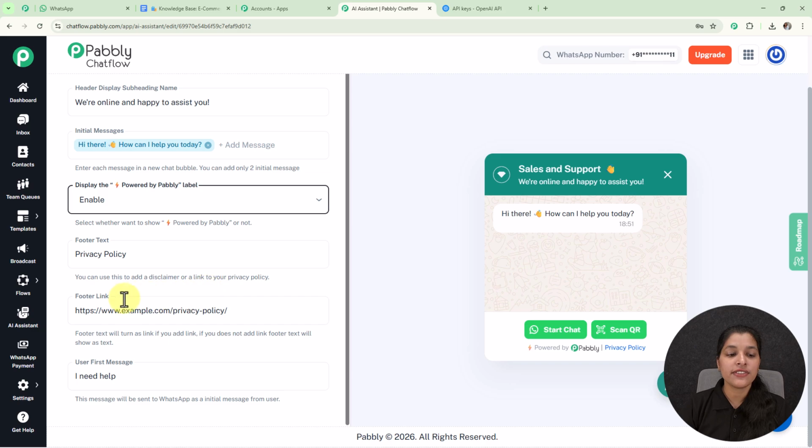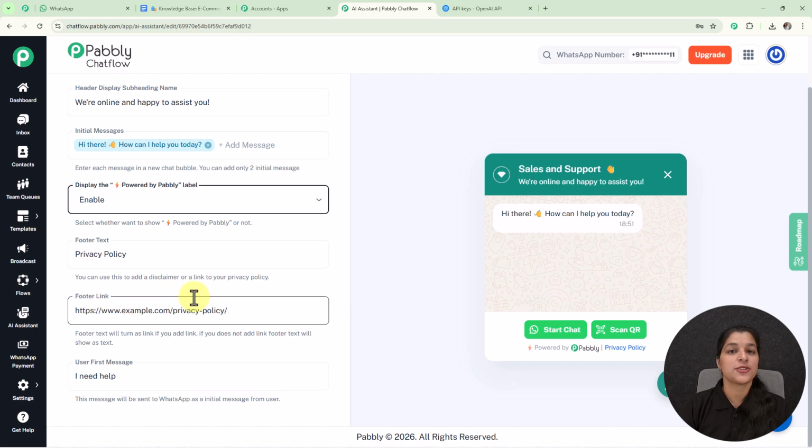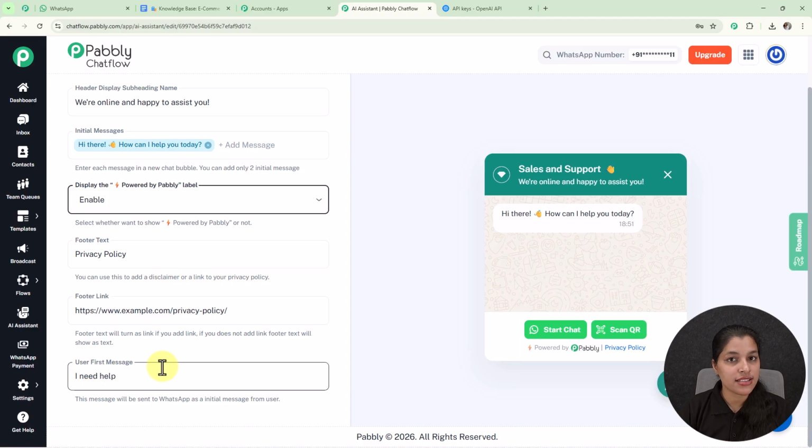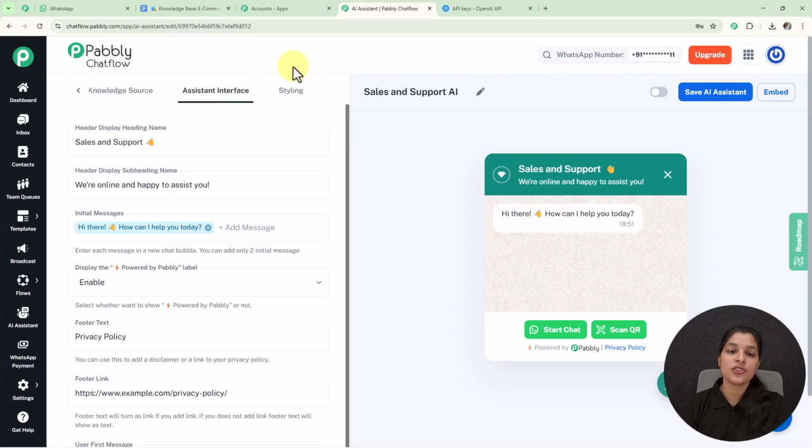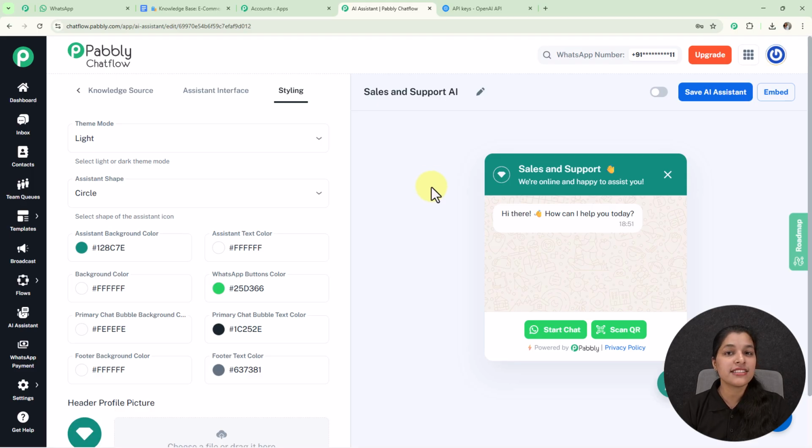Now the next field we are getting is for entering the footer link, so you can enter the footer link according to you. Now at last we are getting this option for user's first message. So this is the message which will be sent to WhatsApp from the user side. So with this we are done with our next tab also, that is assistant interface. Now let's move on towards our styling tab and customize the visual appearance of our AI assistant.